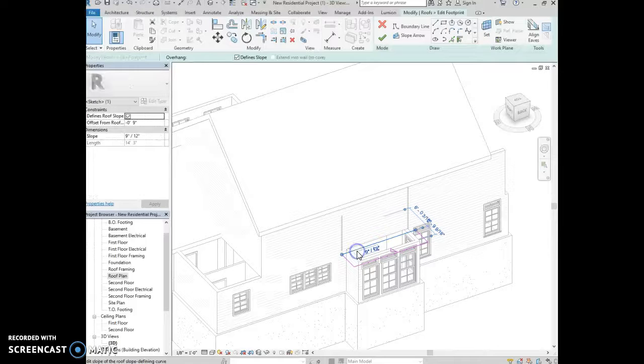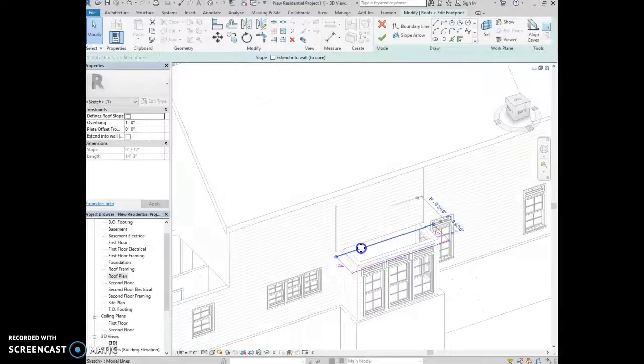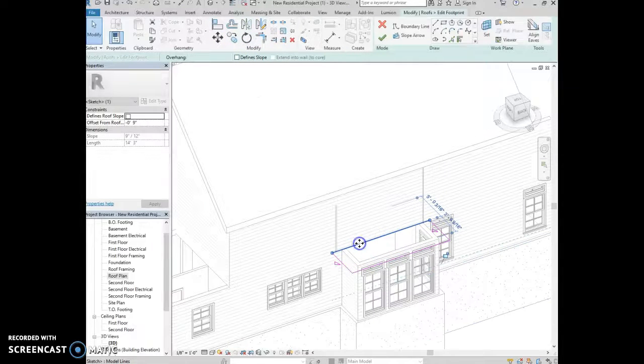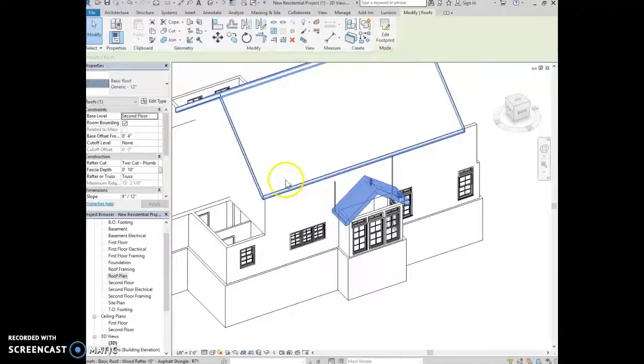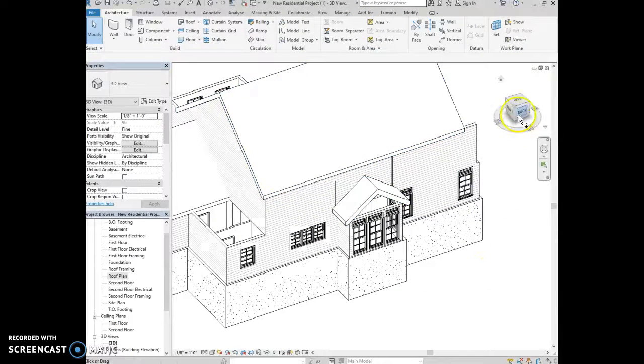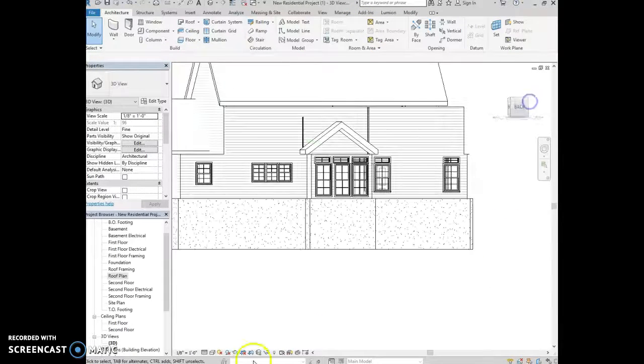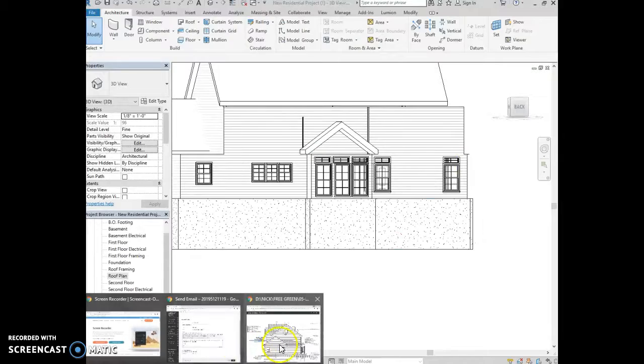I believe that you want the slopes to actually be on this side and this side, and you want to turn off define slope on these two sides. It also looks like this needs to come back and hit the back of the wall here. And then I think that this is actually the roof that you're looking for. We'd have to look at the back elevation to confirm.